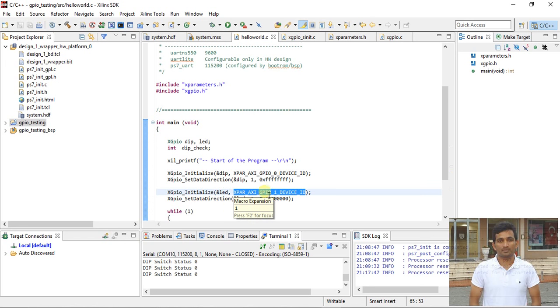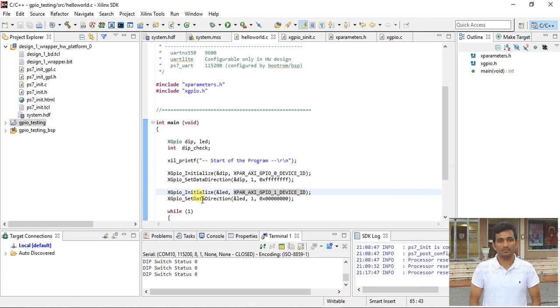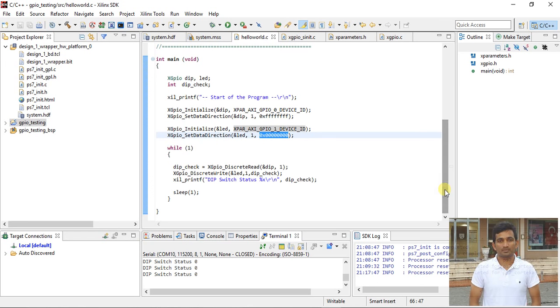If you see here, it is written 1. If you go to xparameters, I copied that line. Here is 1. Go back. In the same way, set direction. Channel, of course, here again I am using just one channel. Here I set the direction as output. Now go down to the while loop.